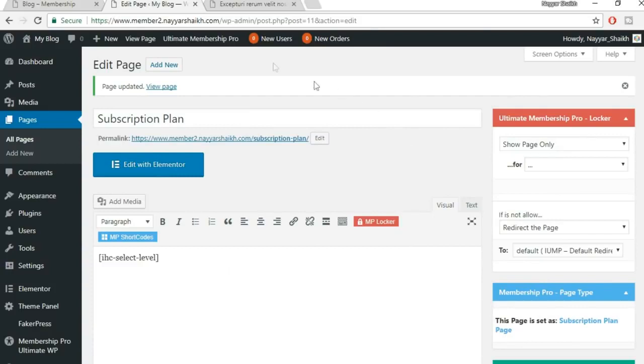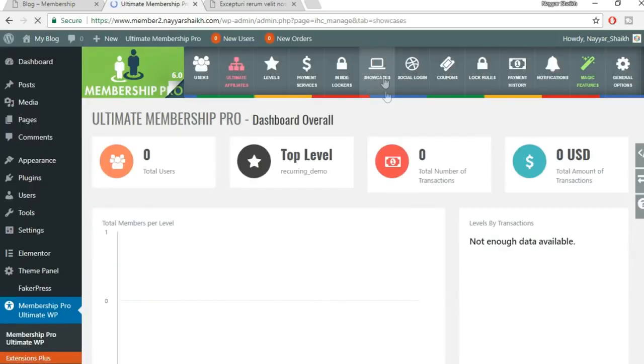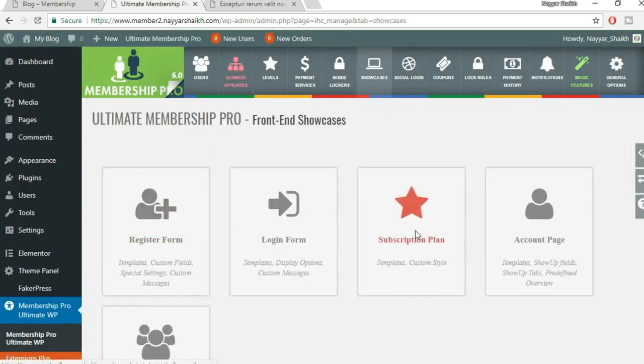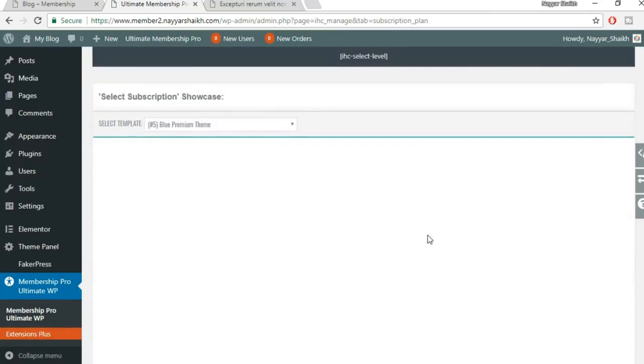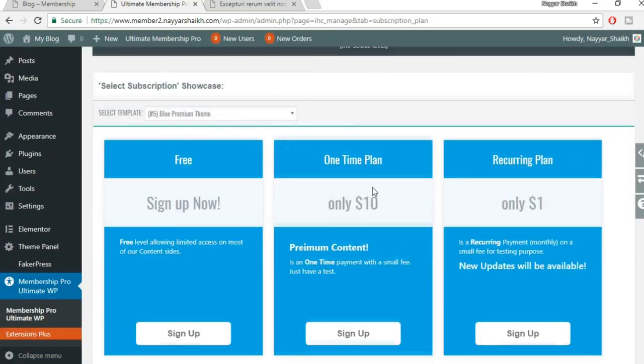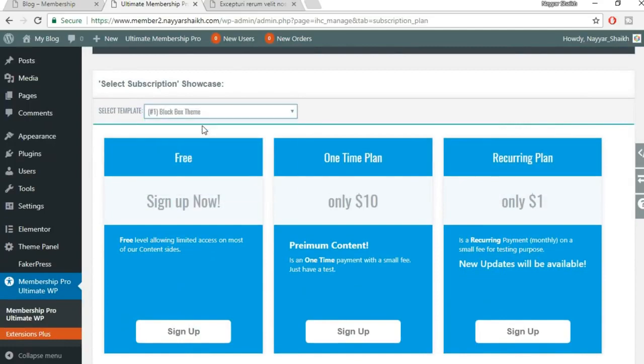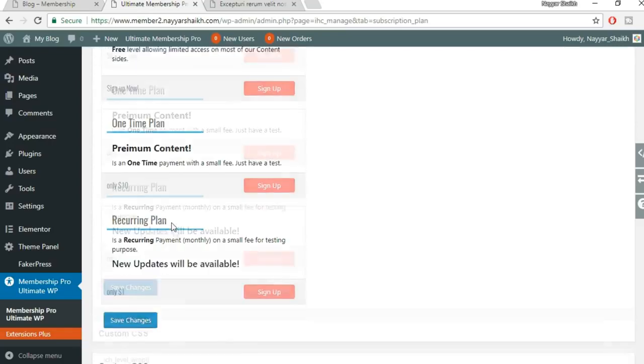Again, come back to your dashboard. Now go to this Membership Pro plugin page. Now click on Showcases, Subscription Plans. Okay, so from here you can change the theme. For example, by default Blue Premium theme is selected. You can select the first one, Black Box theme. So this is how it looks like.